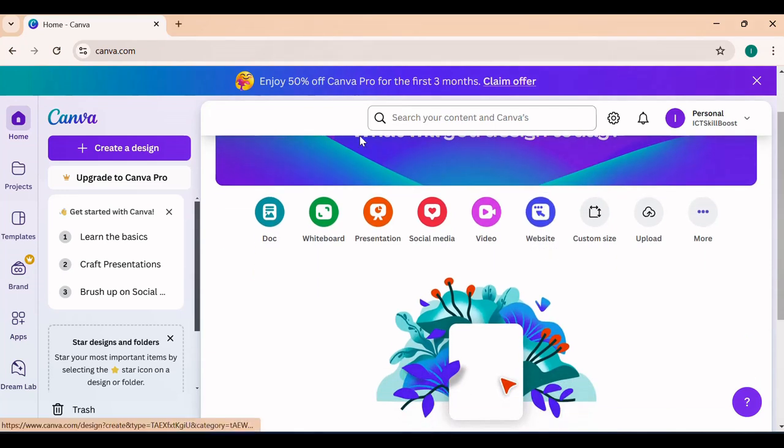And then we have this, where you can choose to create a new document, you can create whiteboards, presentations, social media videos, you can even create websites. You don't have to learn coding or programming, writing codes. You just have free templates here that you can either buy or use for free, and then you're able to create your own website.